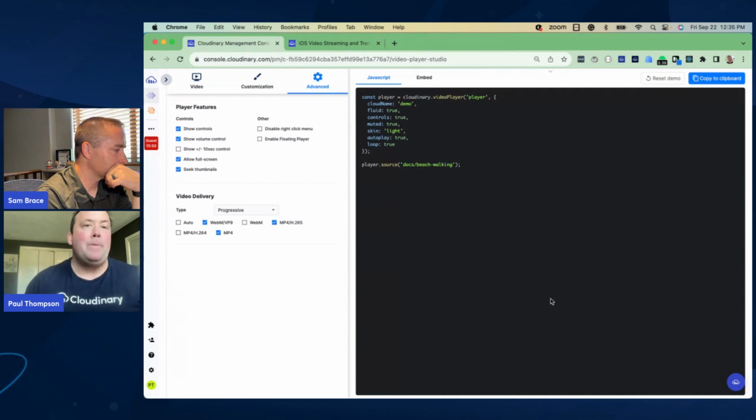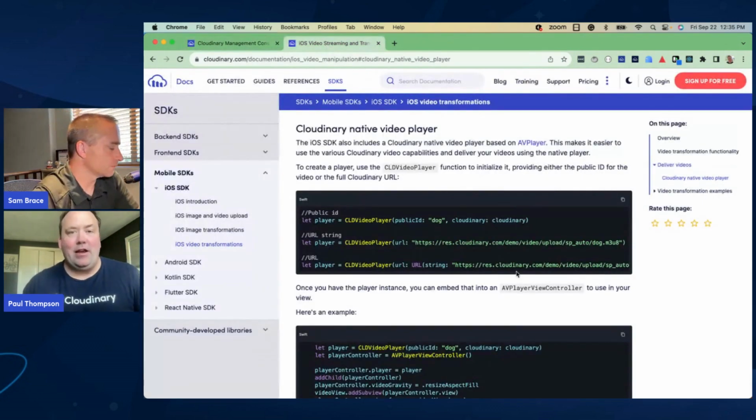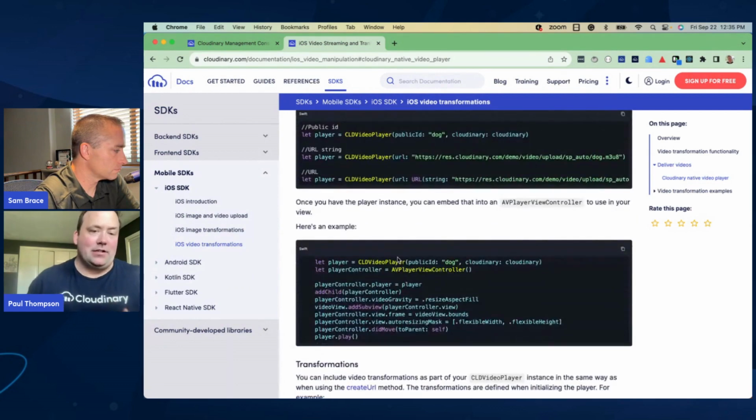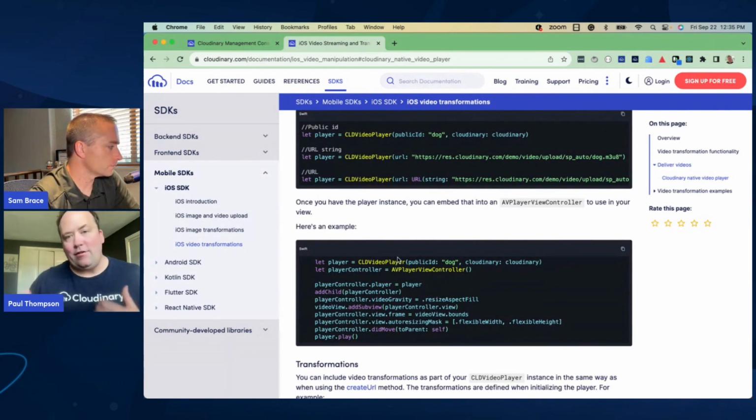And when we talk about the iOS player, there are some great examples in the documentation. If you just do a search for iOS video transformations, we give some great examples here in Swift, which obviously is the language that a lot of iOS developers are going to be working in. So it really gives you a nice starting point for integrating this new native player for iOS.